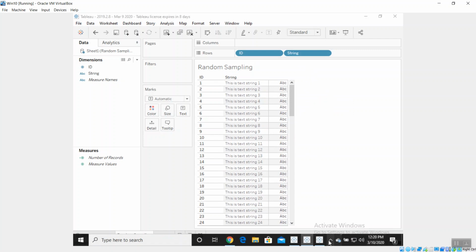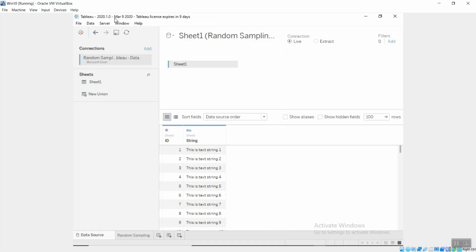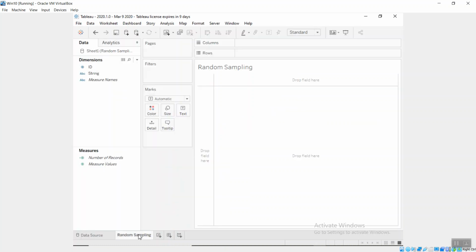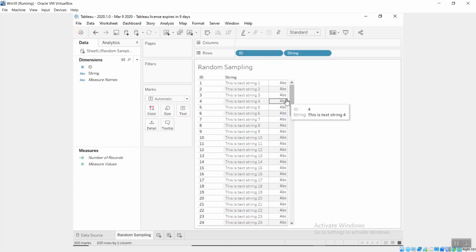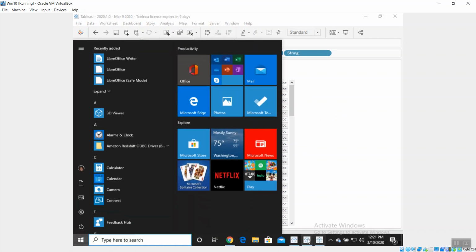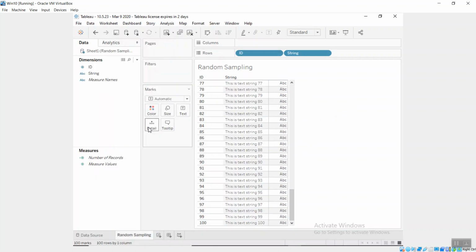Finally, we're going to go over here to version 2020.1. Once again, I'm going to navigate to the random sampling worksheet, multi-select ID and string, and drag them to the rows shelf. Again, the same report of 100 records coming from our underlying database. All right, now we're ready to implement the random sampling technique that's provided at the extract level.